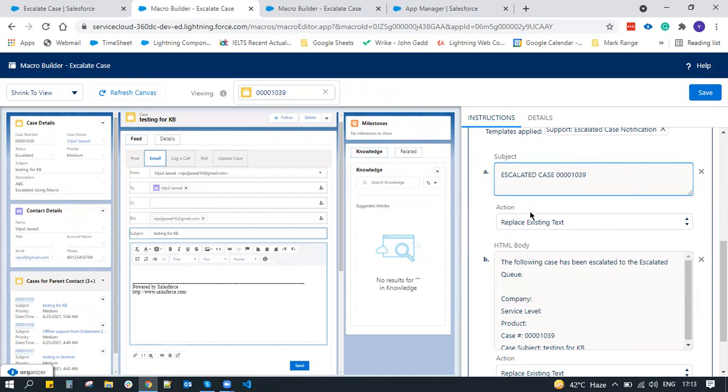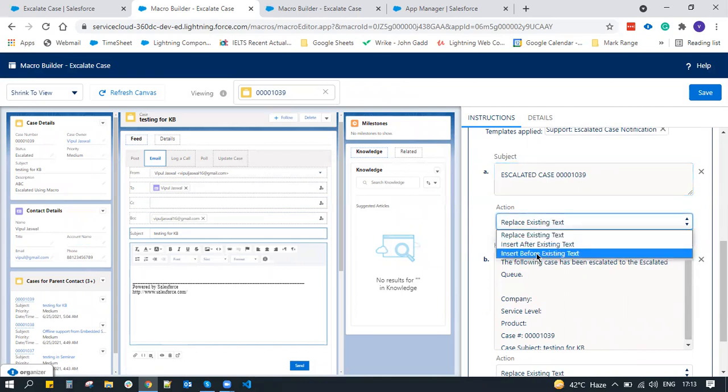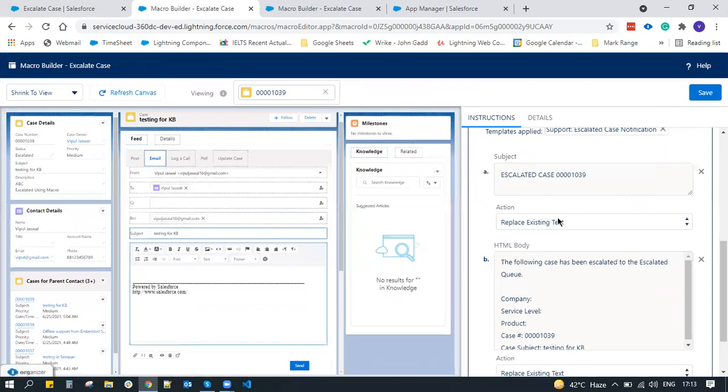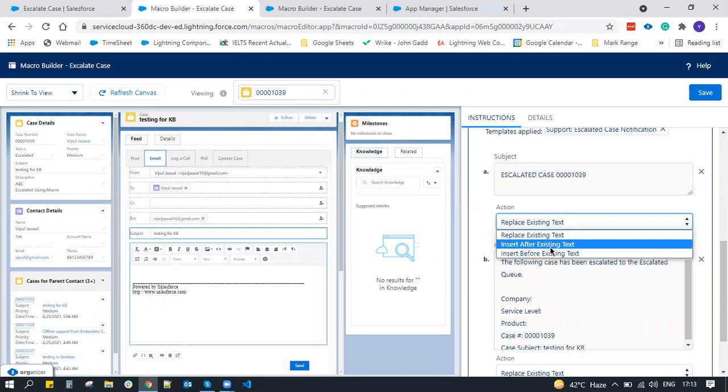So subject is going to be this, and you can also change the position of the subject, replace existing text. For example, right now this is showing testing for KB, but if an email template is going to be added here, in that case, this email template is going to replace the body. But if we do not want this subject to be replaced automatically, in that case you can select the position insert after existing text, for example. Okay, so we can select any of the positions.